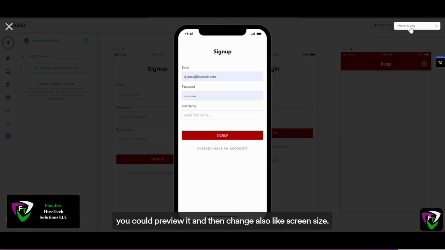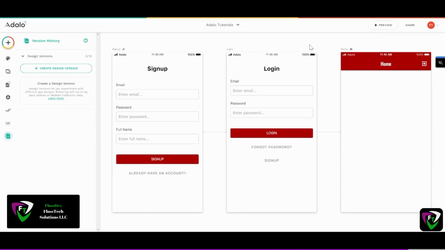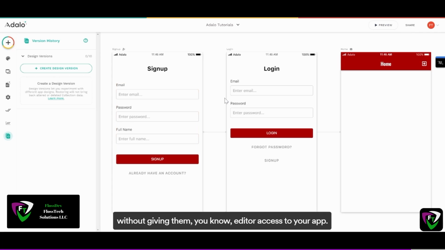And then you have the share option, which is going to share a link that you can give to somebody to be able to test your app out without giving them editor access to your app. And then you have your different teams. So you can switch between different teams here that you're a part of, and also access the settings for a team here as well.